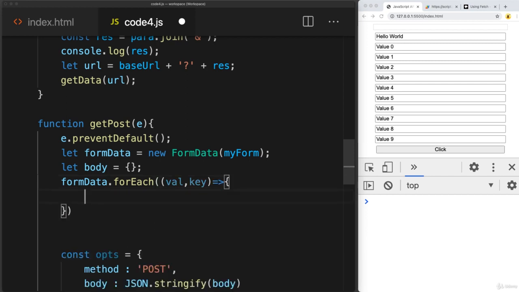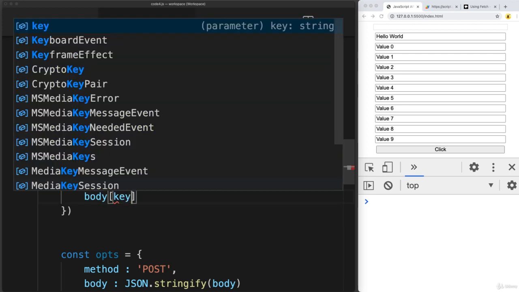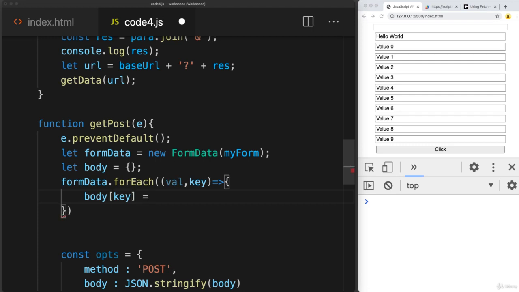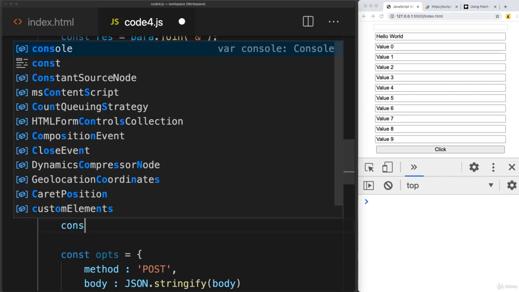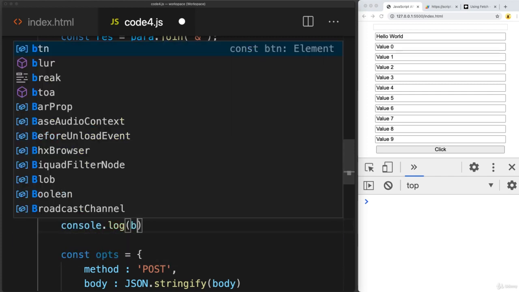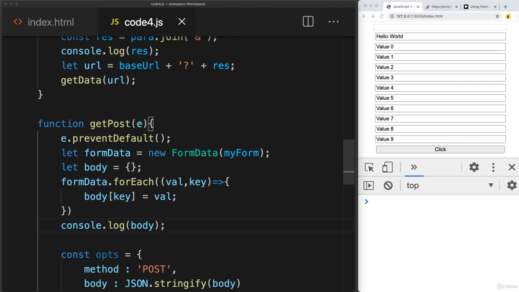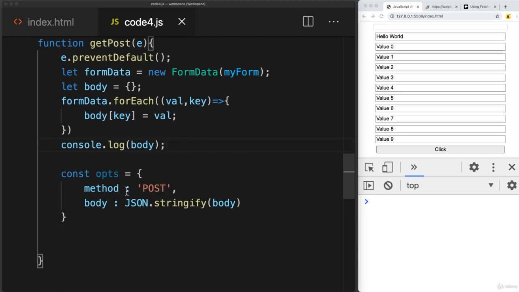For the values and keys, taking the body and using the bracket notation, we're setting the same key and then also assigning a value to it. So basically we're recreating the form, but we're constructing it and adding it to the body object. This is going to return back a JSON formatted body object, and that's what we're going to be submitting ultimately to the fetch request.